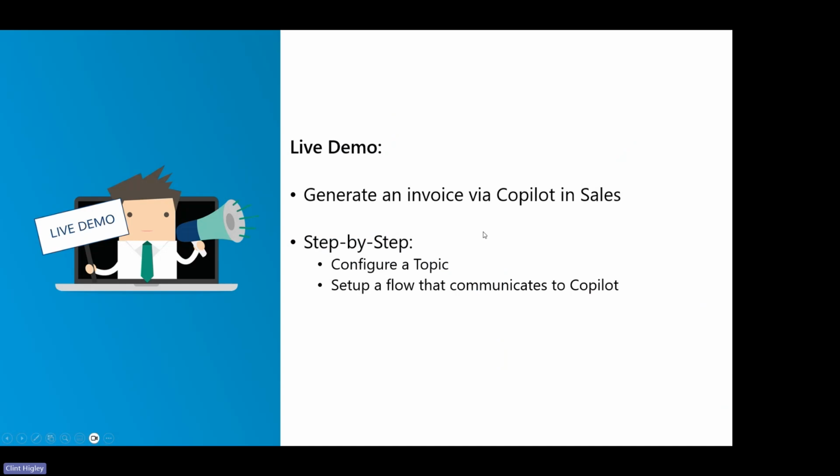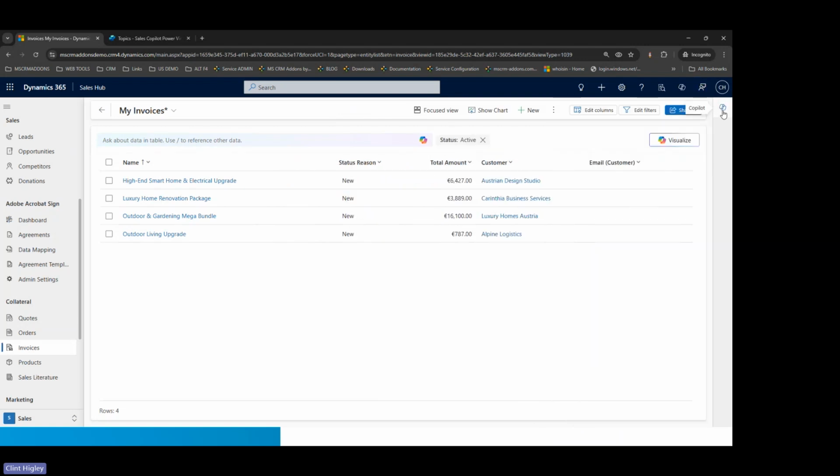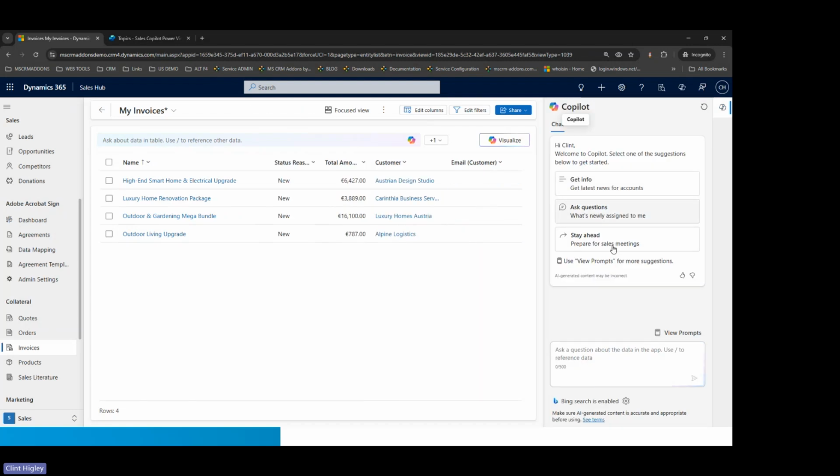For our live demo, we're going to generate an invoice via Copilot in sales. Then I'm going to show you step by step how to configure a topic and how to set up a flow that communicates with Copilot. So let me move on over to my demo system here. The first thing I'm going to do is show you what it looks like. I'm on my invoices here, and I have my Copilot open. If you're not familiar with it, if you have it in Dynamics 365, you just click this little piece right here and it opens up Copilot.